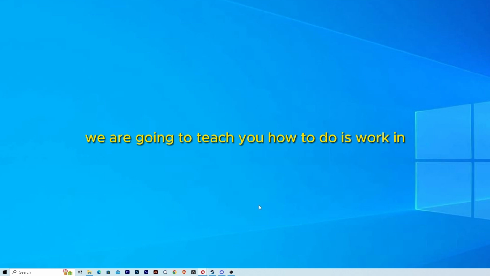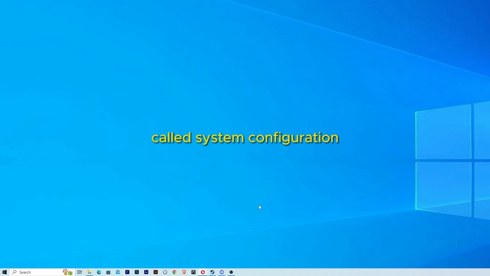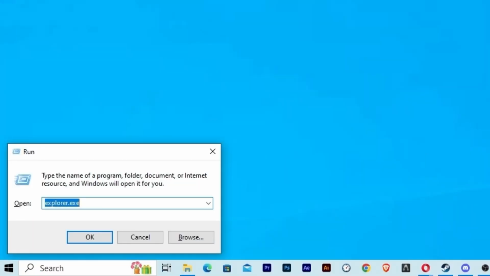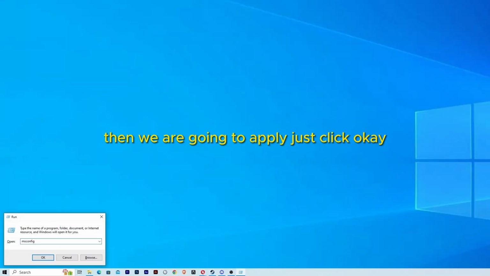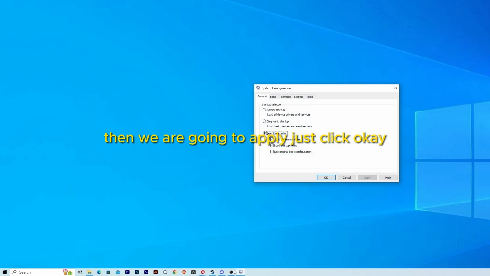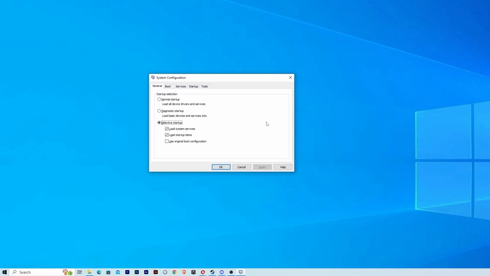So the first thing we are going to teach you how to do is work in a specific part of the system called system configuration. For that we are going to press Windows and R. So Windows plus R. Then this tab will appear, and here we are going to type msconfig. Then we are going to apply. Just click OK. So in this part, this window will open.